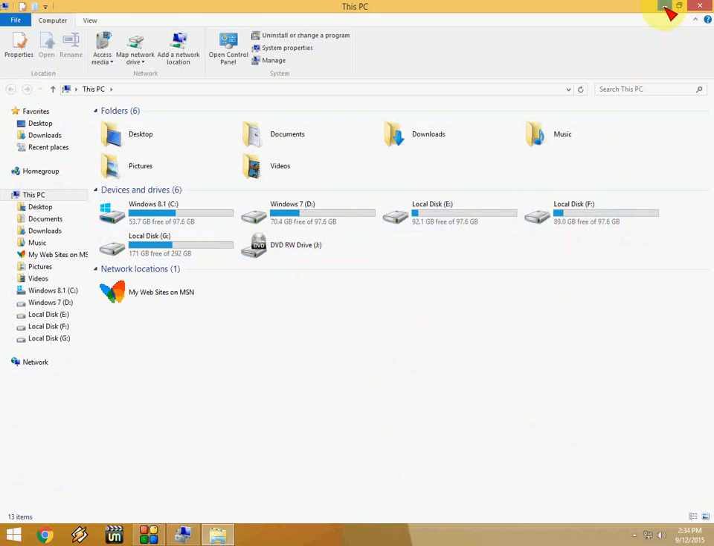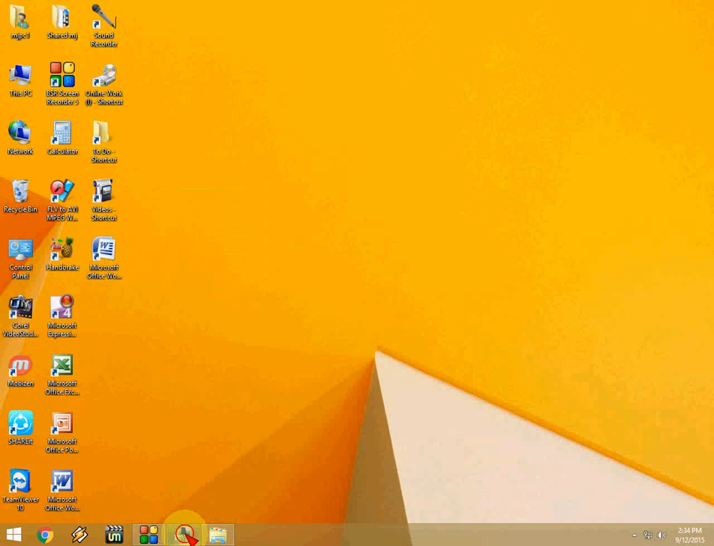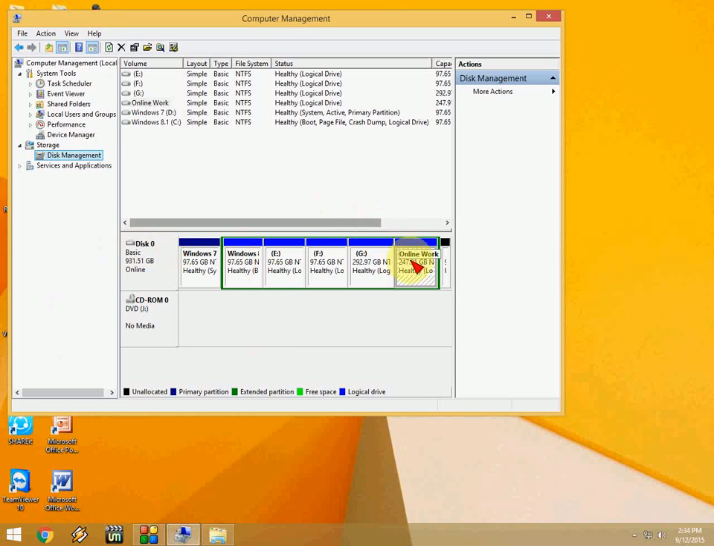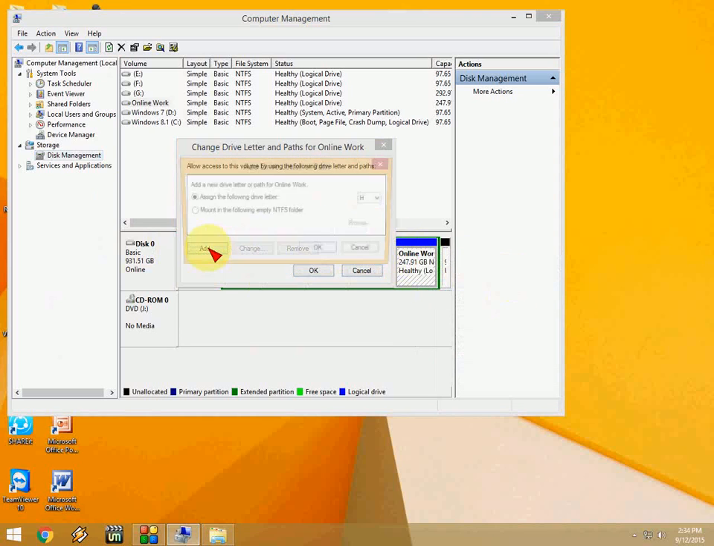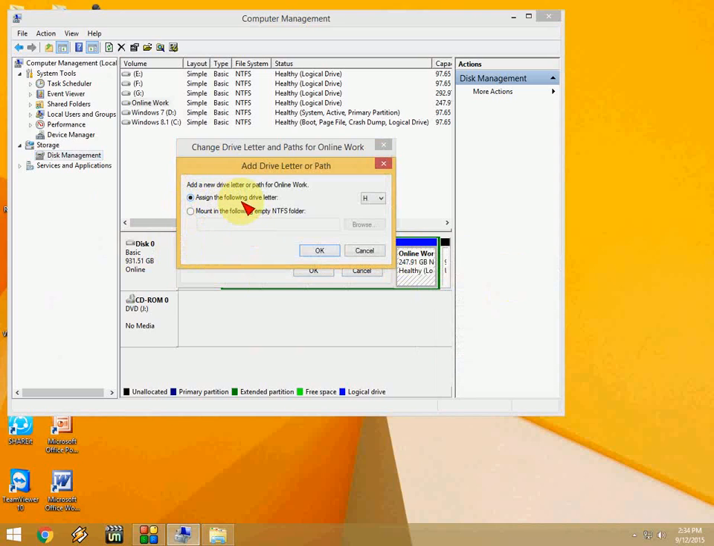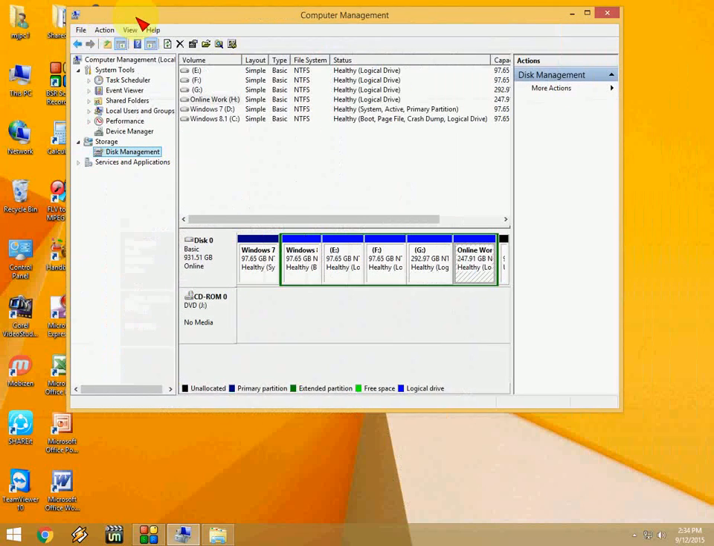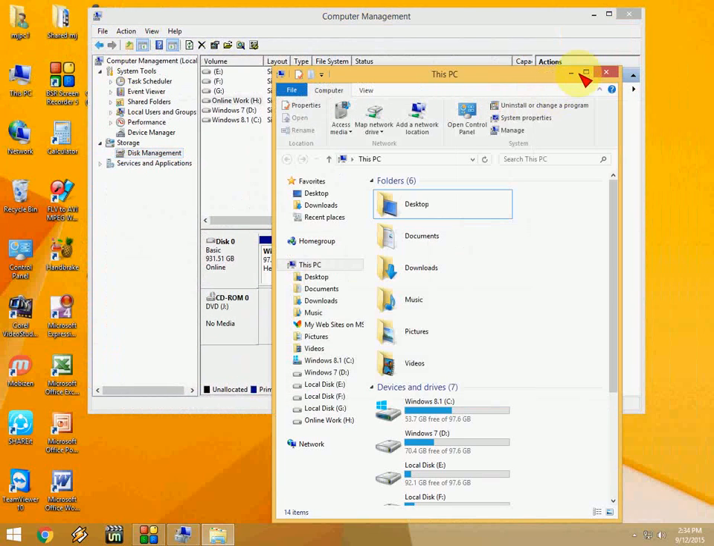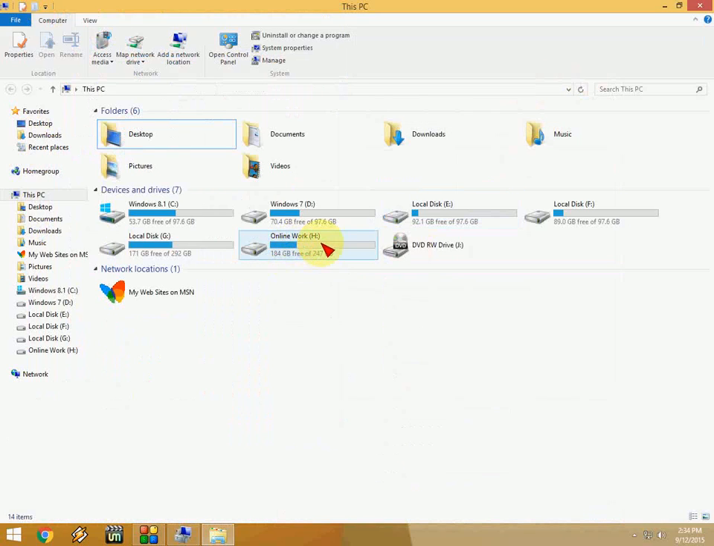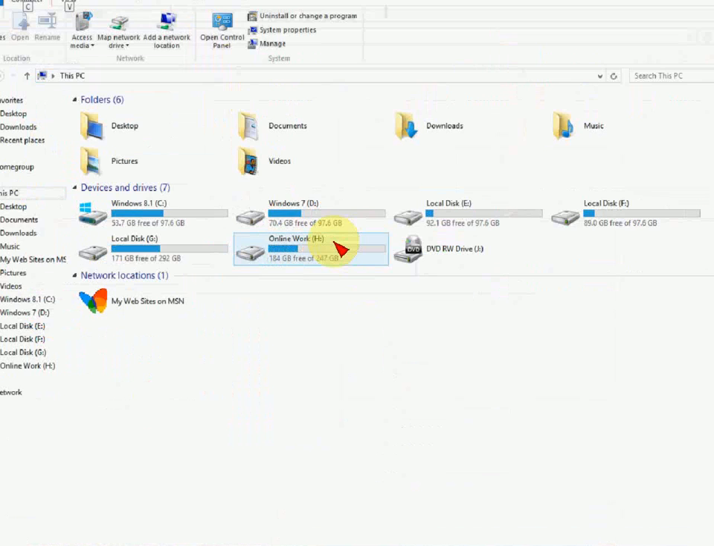And if you want to get it back, just do the same thing. Go to Manage and here right click on the drive and click on Change Drive Letter and Paths and click on Add. And then here you can see Assign the following drive letter. It's showing H and you can change the letter, but it's better to keep the default. And then click OK. Boom, that's it. I will show you in Explorer. Okay, so as you can see, I got the H drive here, online.